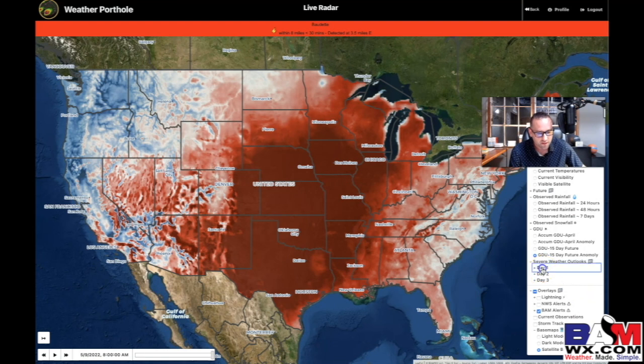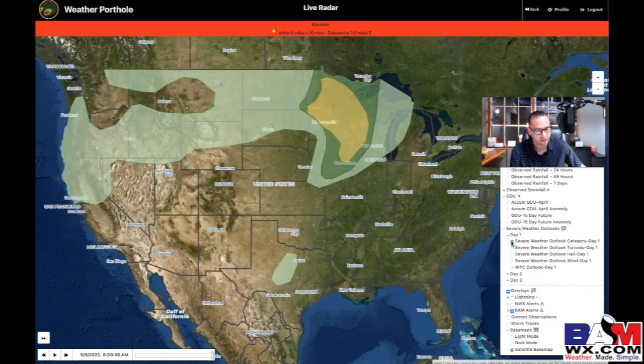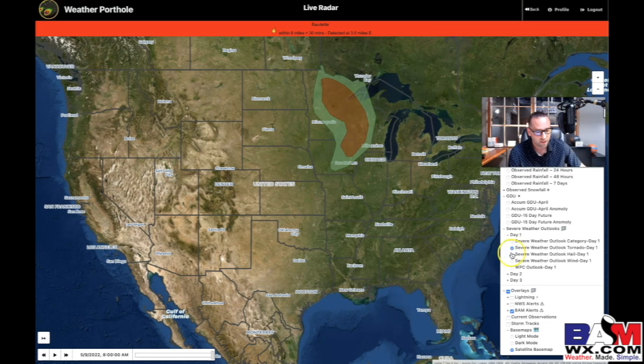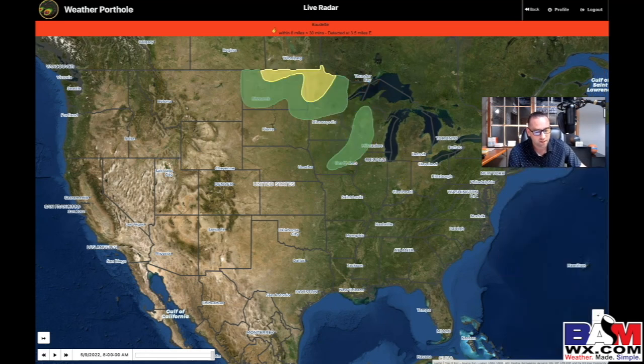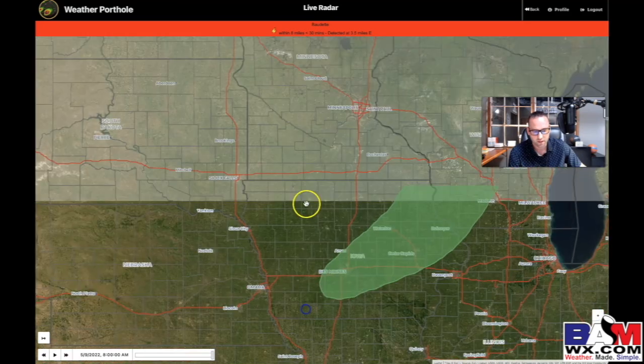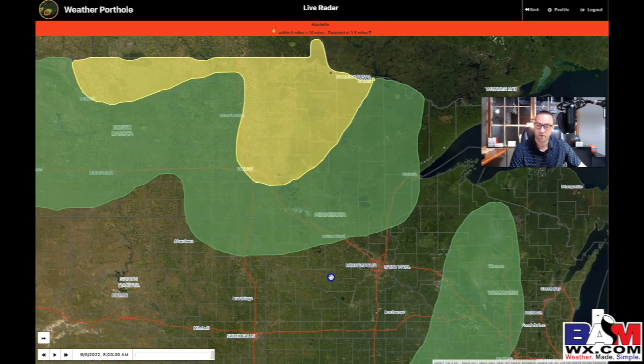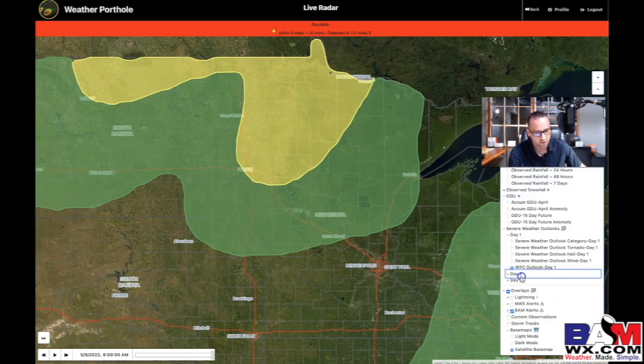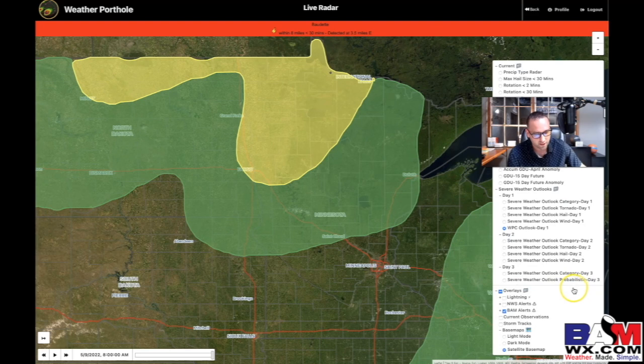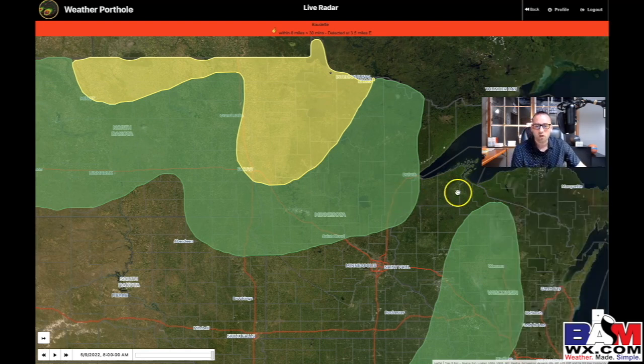Severe weather outlooks. We don't have much severe weather in the forecast, but we can look at severe weather outlooks for day 1, tornado, hail, and wind. And we can look at the WPC, the Weather Prediction Center's areas for significant or excessive rainfall forecast. We can look at day 2 and day 3 as well. So that's a current rundown, really, of just some of the tabs on here.